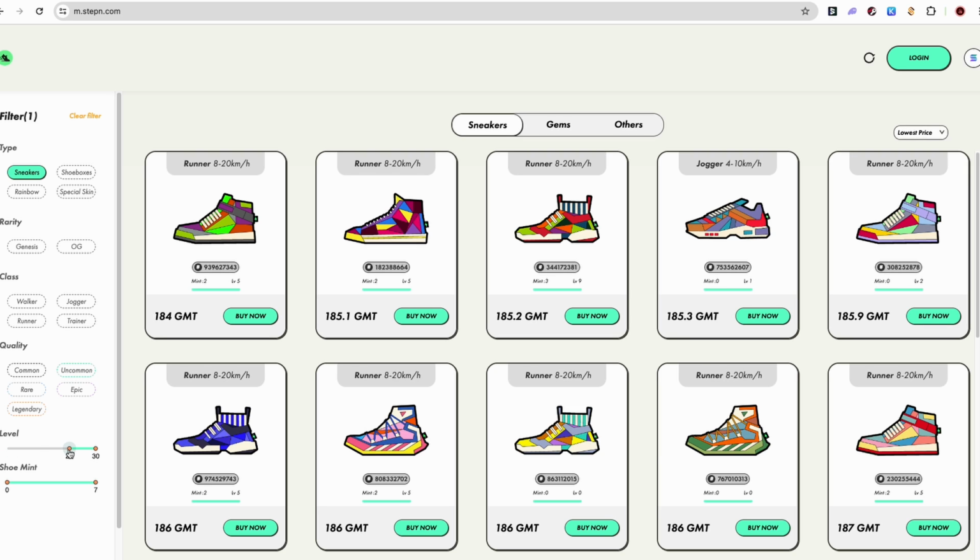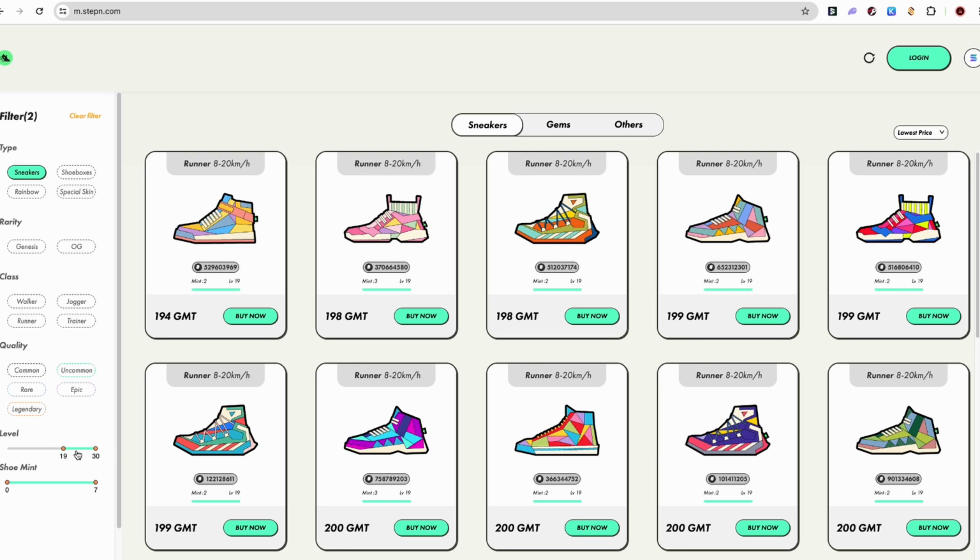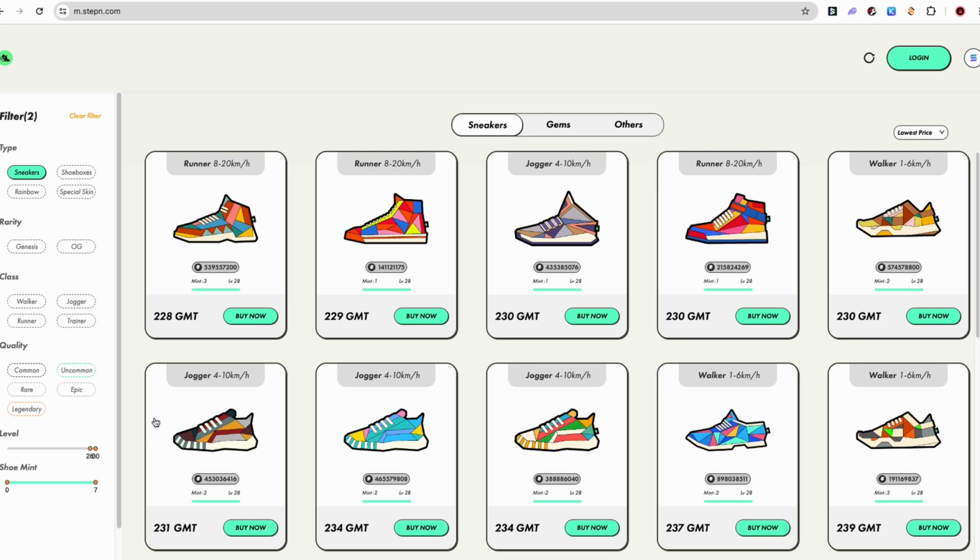So you kind of want to avoid, there'll be very cheap shoes at 19. So you see it's only 10 GMT more, which is going to save you loads of GMT, GST, and time for a level 19 shoe. But if you go all the way up to 28, it's a little bit more, maybe 30 more GMT, but that's even more worth it. And then more importantly, the higher your shoe level, the more you're gonna earn.